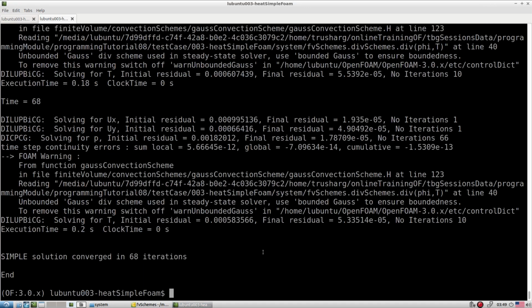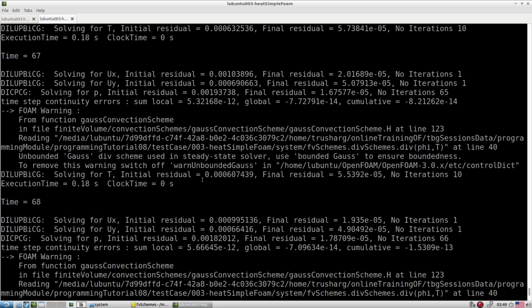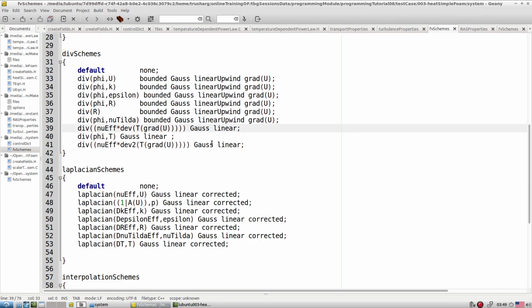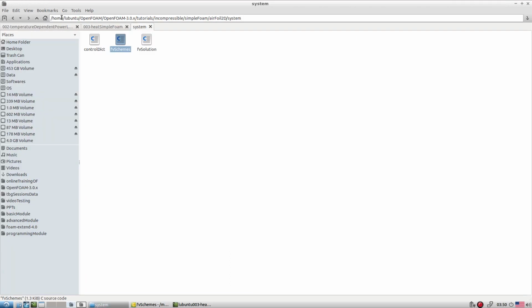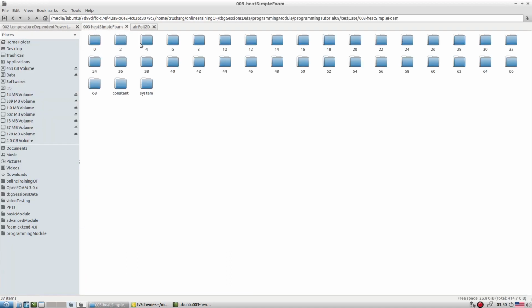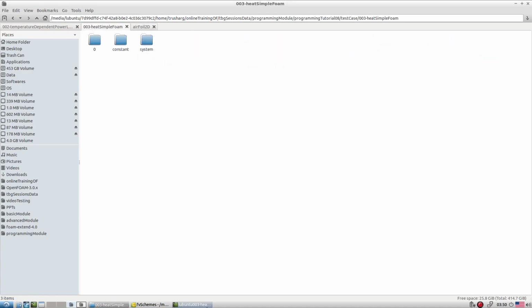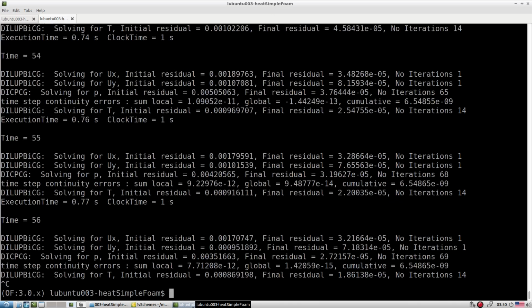Now if you run it, then Gaussian scheme, unbounded Gaussian divergence scheme. It's saying for this it is unbounded, so it's better to go with the bounded scheme. That is what it's suggesting for temperature. Okay, and now if we try to run it again, we will not see any warning. Okay, so look, now it is clean.